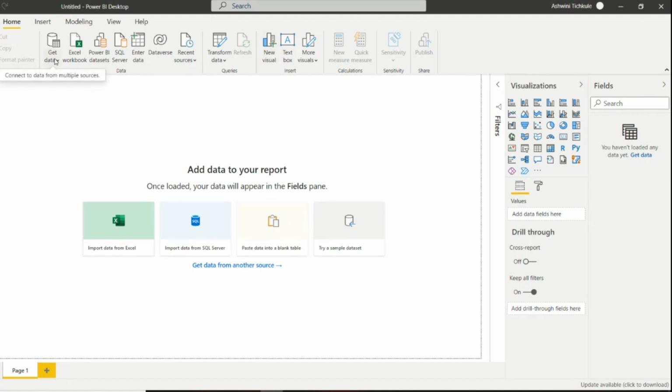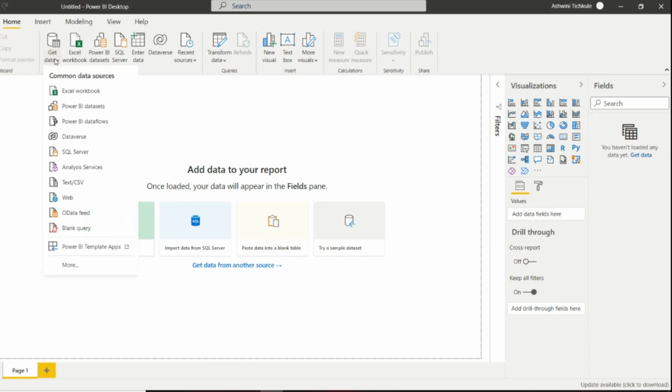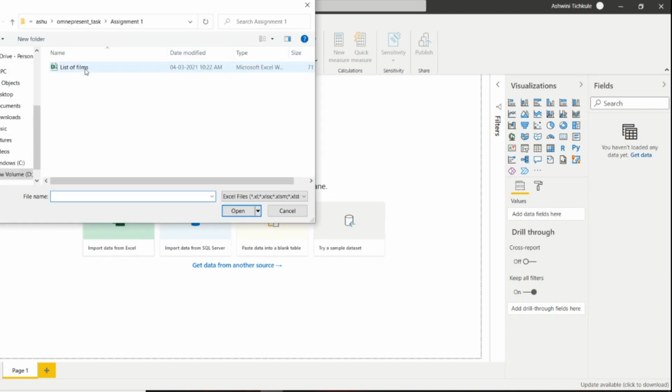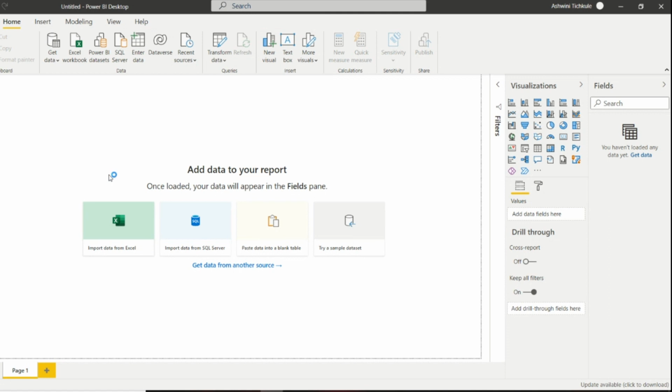So this is the get data option. From here, we can connect to the data source, or we can import the data. Now I have to import the data from Excel, so I click on the Excel workbook, then select that particular file, and then open.